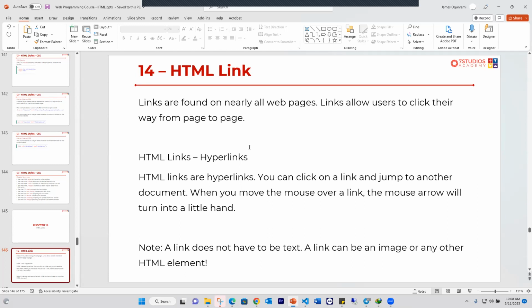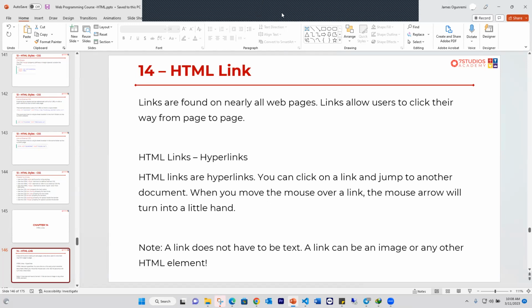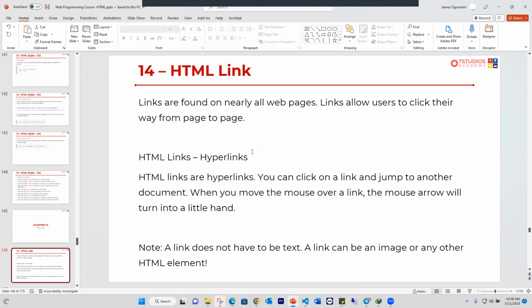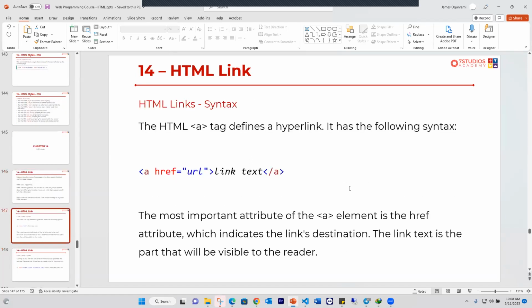A link does not have to be a text. A link can be an image or any other HTML element. This A tag can be used on any HTML element at all. Could be text, could be an image, could be a button. Once the A tag is there, it turns into a link. Okay. So we move on.